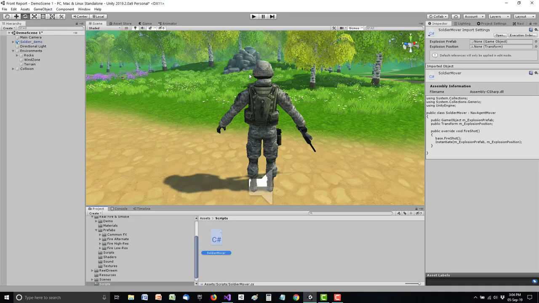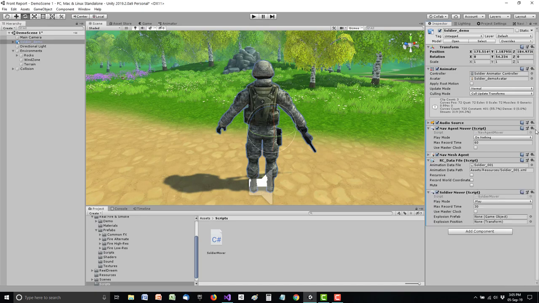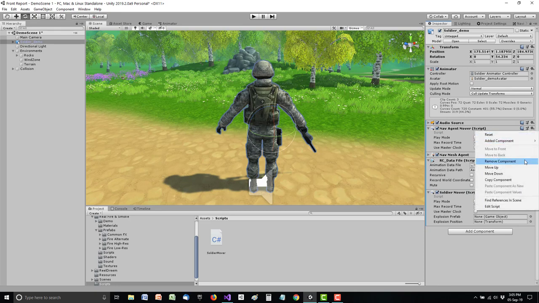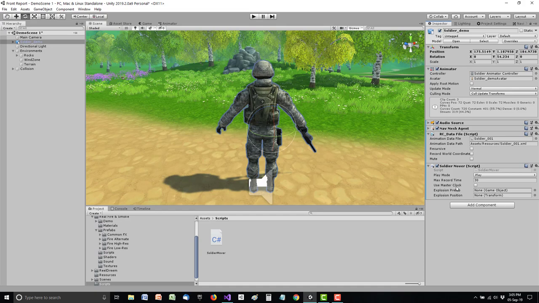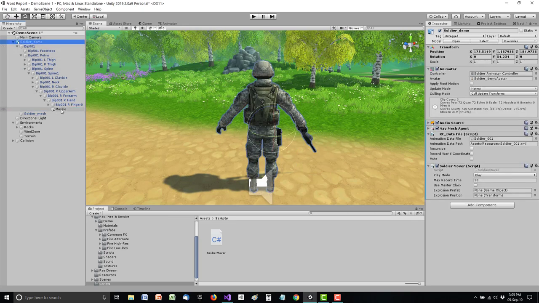So I've already found the position where to place that shot. It's still a nav agent mover that we have to replace now by a soldier mover. That's the one we need, and we can remove that one. Okay, so here we have a position which comes from the soldier. I already found it. I called it muzzle. It's this position. So let's drop that in there for the position.